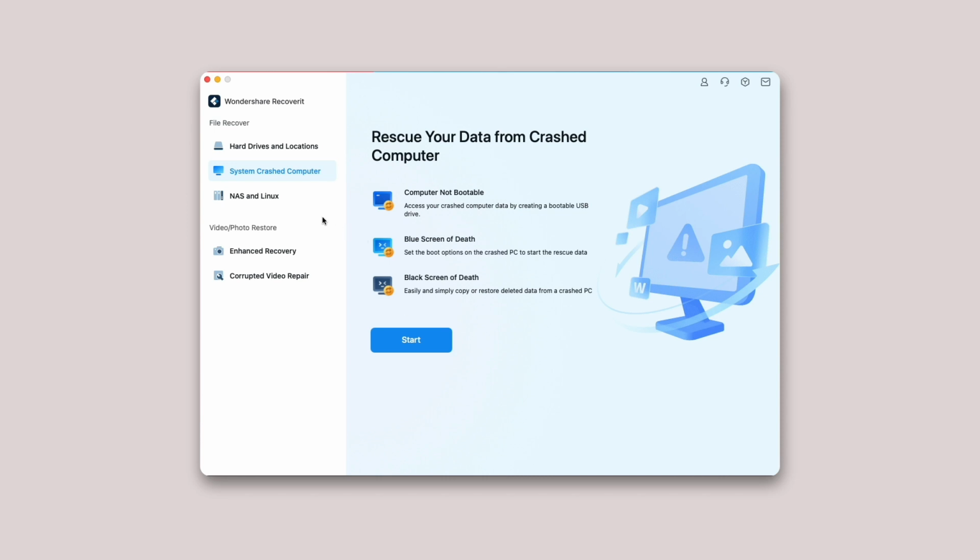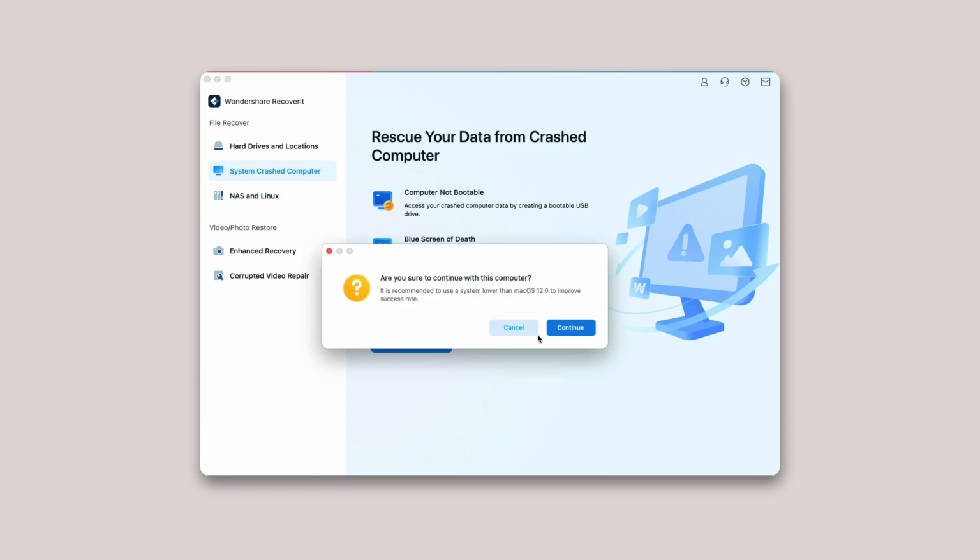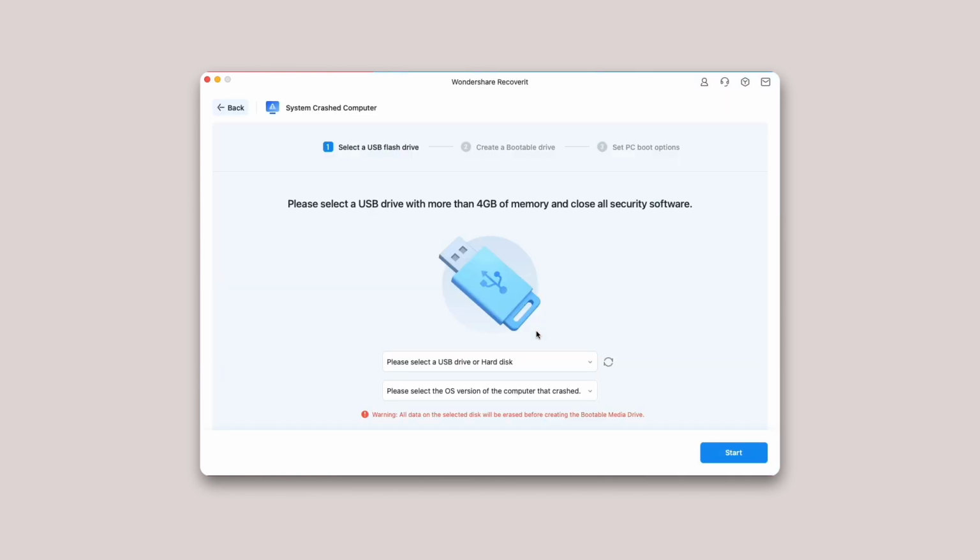Select a USB drive. Recoverit can be used to create a bootable media to help you extract data from a crash system. Please insert a USB drive to create a bootable media drive. Once you connect it to your working computer, it will show in the drop-down box. Insert more than one external drives? Click the arrow to view the drop-down menu and choose a blank one. Click Start to go on.